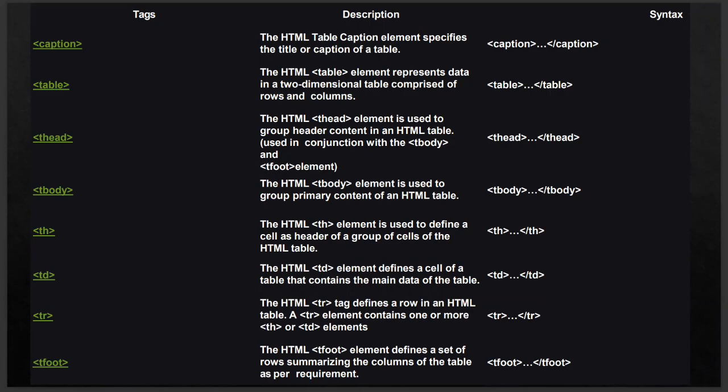Thead. The HTML thead element is used to group header content in an HTML table. It is used in conjunction with the tbody and tfoot elements. Tbody. The HTML tbody element is used to group primary content of an HTML table.